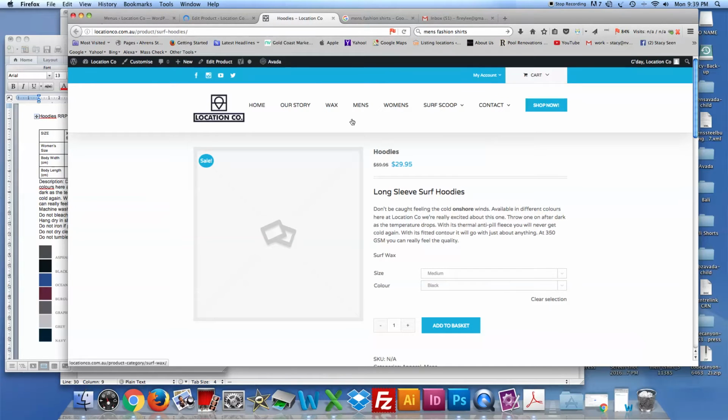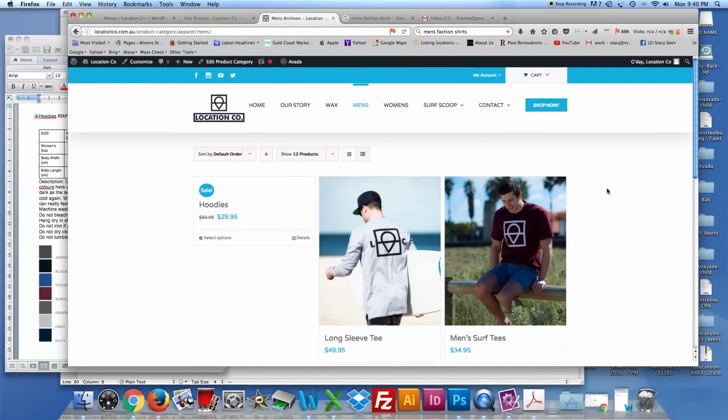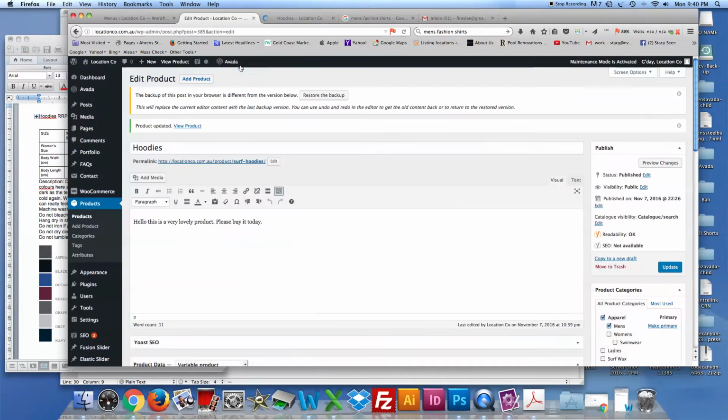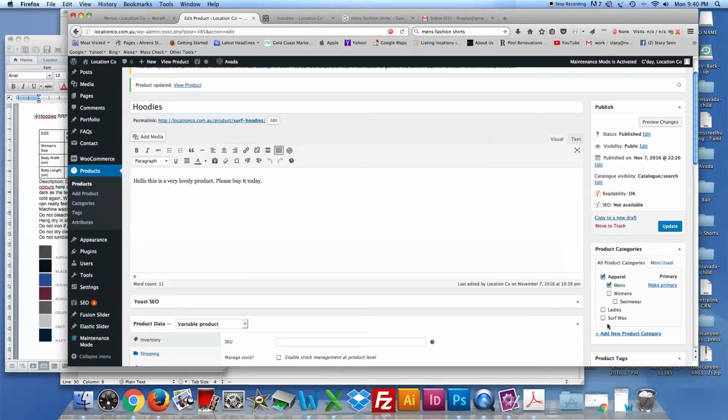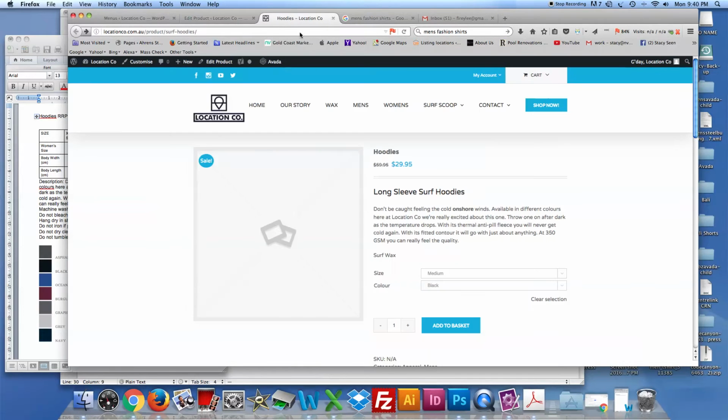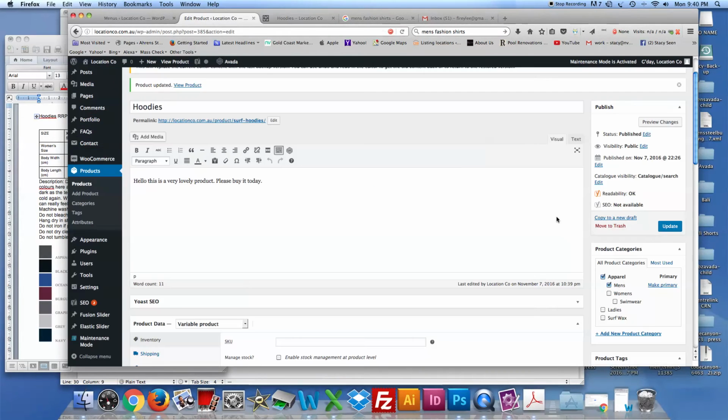So when we click on the men's section now, a new product has been added to that section. Okay, so it's really important. If you don't click that, the product categories won't show under the relevant sections.